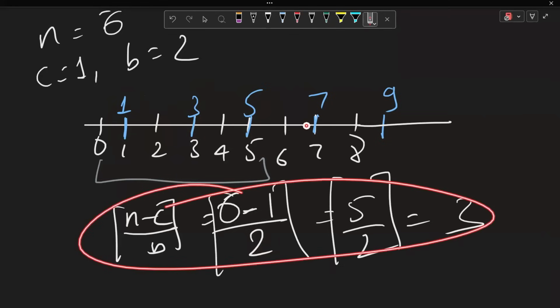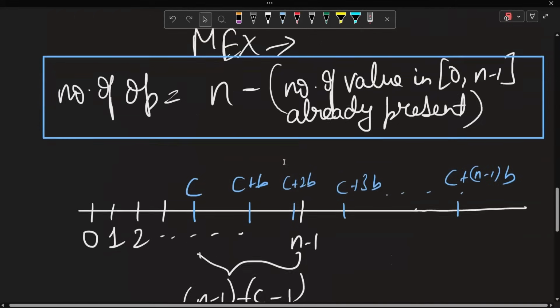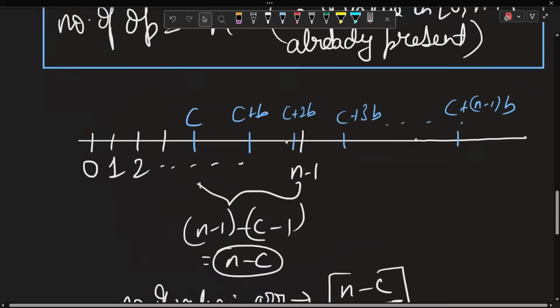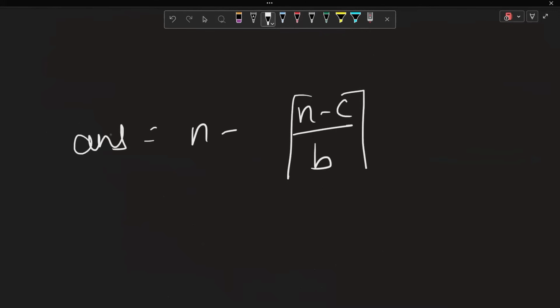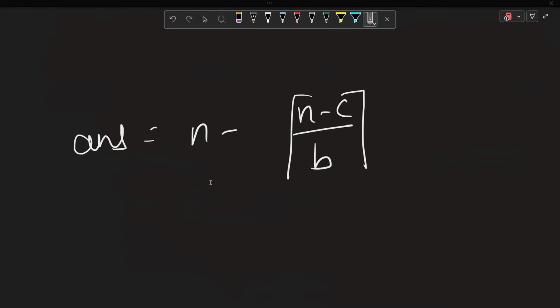I hope this formula is clear to you. So we would say our final answer is n minus c by b, the ceil of n minus c by b. So our final answer is n minus c upon b, the ceil of that. Okay, so we have got a formula to determine our final answer. I hope this is clear to you.